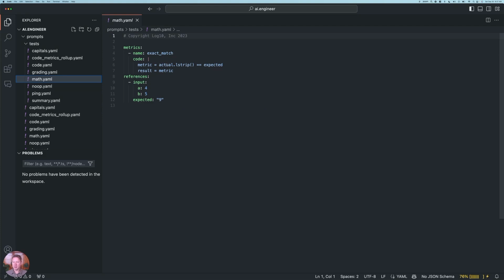In this case, we're taking the actual output from the LLM and comparing it with the expected. This is a strict comparison. We've taken the liberty to strip any spaces that might come from the left, because some models, in this case Claude, tend to prepend spaces, so it's things like that that you have to watch out for. Then we have the metric, which could be any metric that you want to surface in the report, and then the result, which is a pass or fail. In this case, we want to add 4 and 5, and we expect it to be 9.